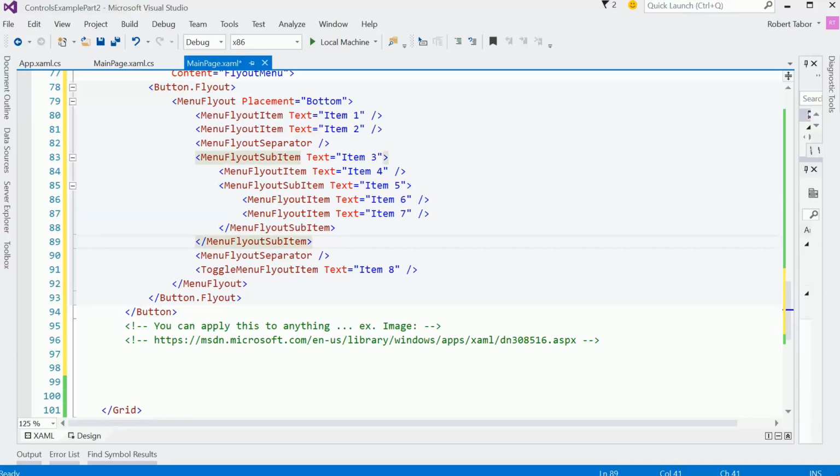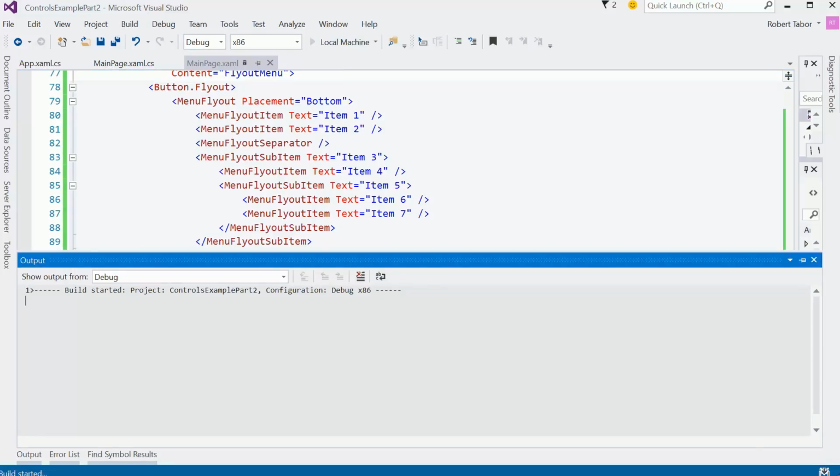All right, and then at the very bottom you'll see that I have a toggle menu flyout item. This is useful whenever you want to turn something on and off and show that a selection has been made with a little check mark in the left hand corner. Okay, so let's go ahead and run the application.